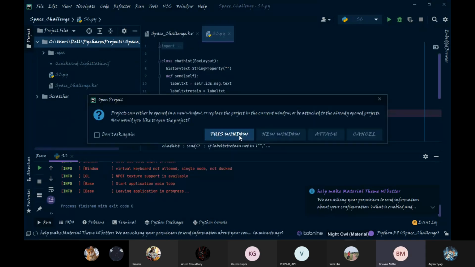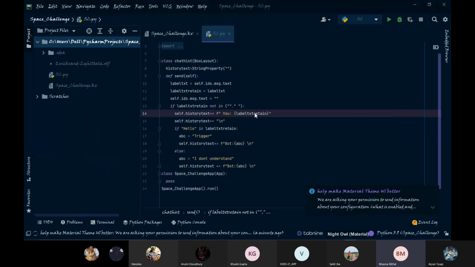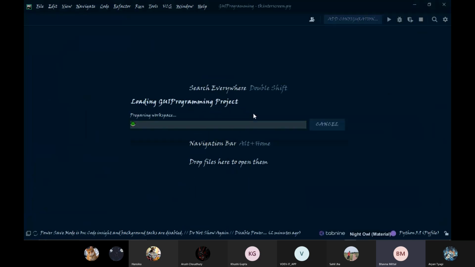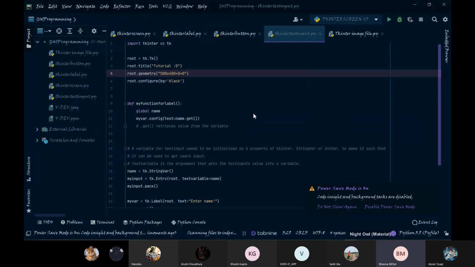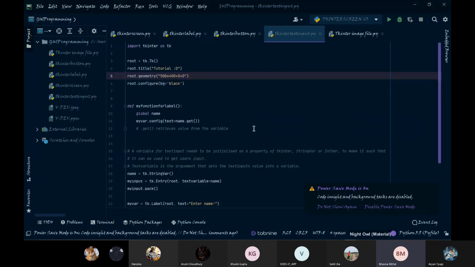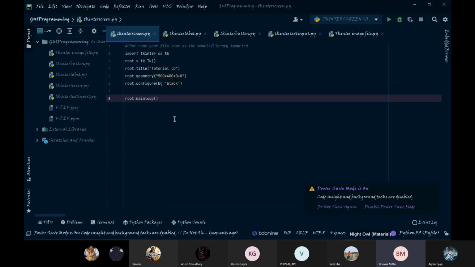Have you ever operated a chatbot? Any one of you? So in a chatbot, there are labels and text boxes, also buttons. So all these elements which make up the interface of any application, they are called the widgets.